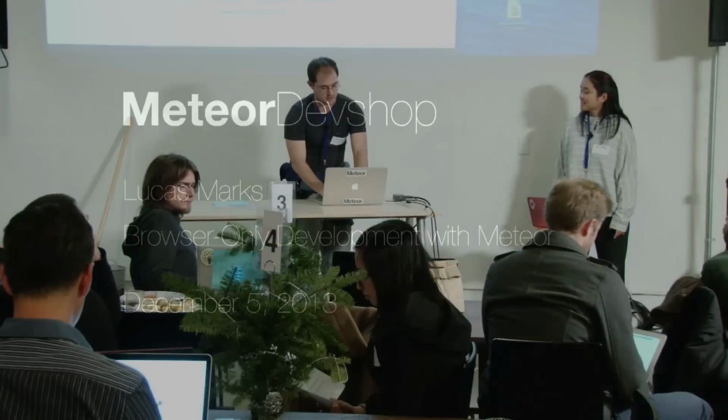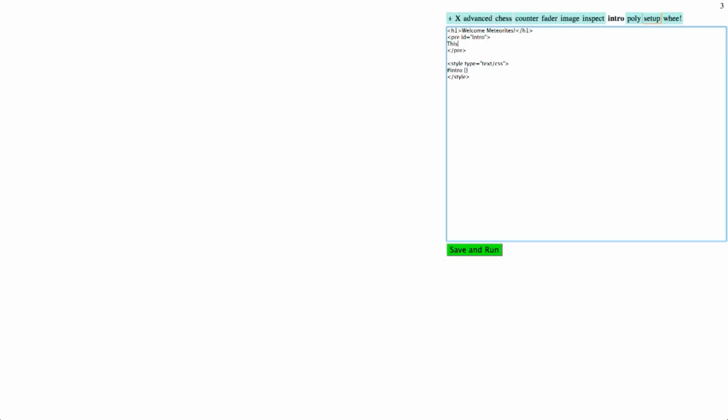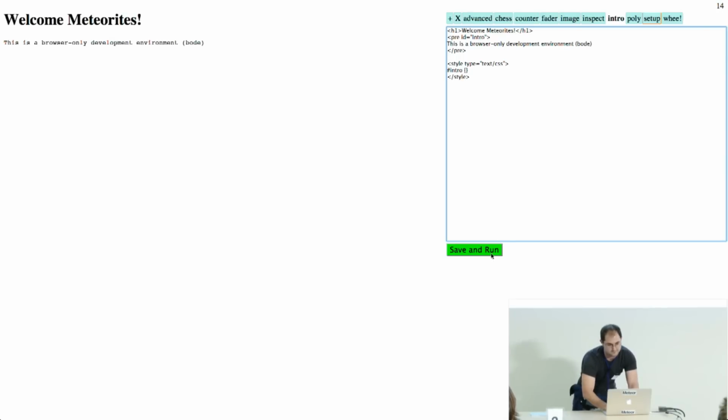All right, so this is a proof of concept for an in-browser development tool. On the right, we have our code editor. And on the left, we're going to throw some HTML into there. Okay, so it's code, executed, and let's keep going.